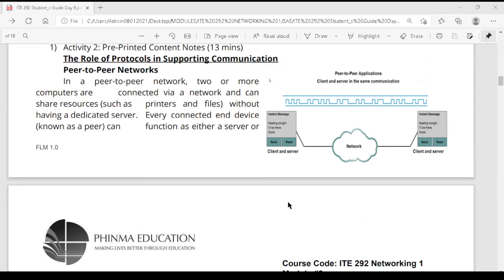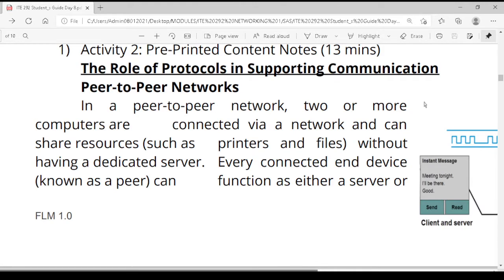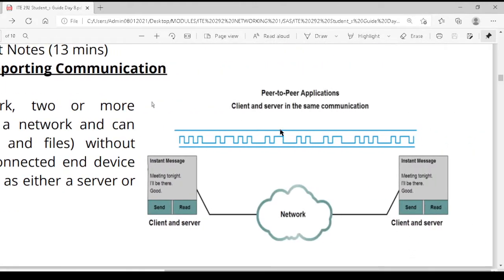So let's take a look at the illustration. Here we have a peer-to-peer application, with the client and server in the same communication.